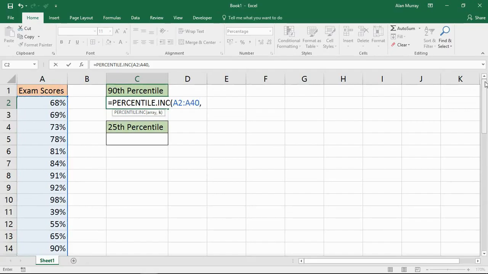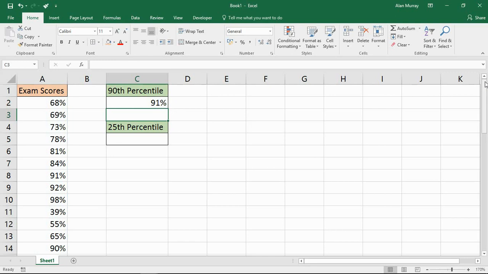I'll put in my comma, and it wants the kth value. So this is where I specify the 90th percentile, and I'll specify that by typing 0.9. Close bracket, I press enter, and 91% is what is returned. So you know that 90% of the values are under that value. So if you've got that or above, you're in the 90th percentile.